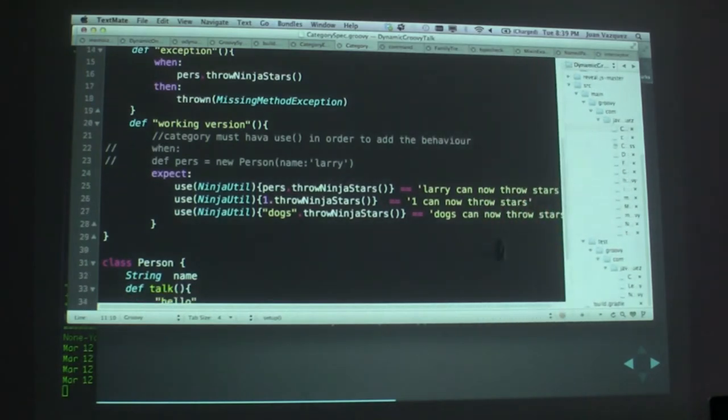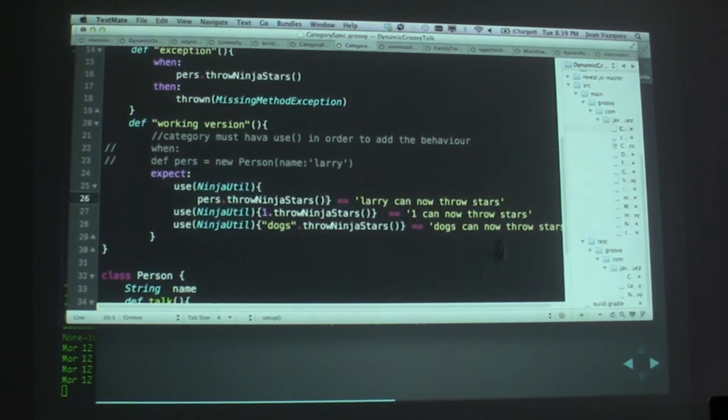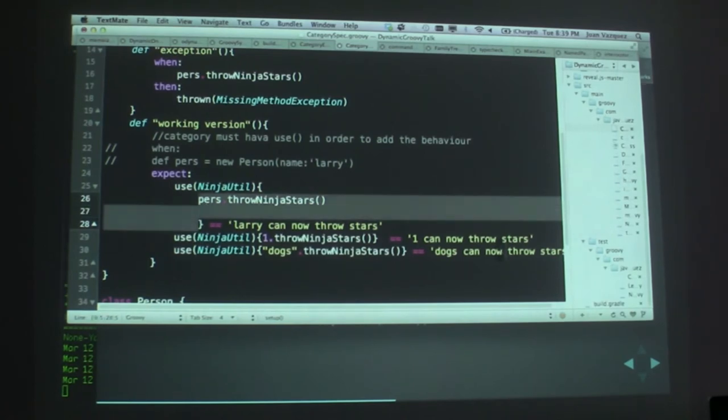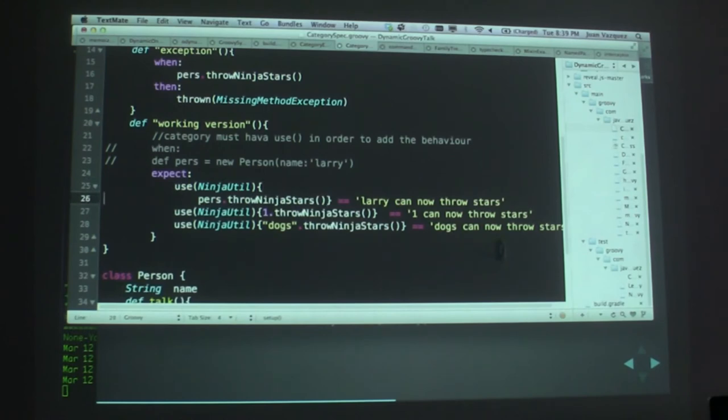So you use the keyword use, and this is all on one line, but if I wanted to use it in one closure, I could do multiple things, and you can use multiple utilities if you wanted to add functionality. You have a ninja util, maybe you have a superhero util, and you could use them all at the same time, but you would just put them in this use clause. So I'll put this back so it's more readable.